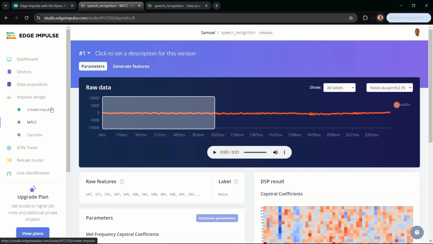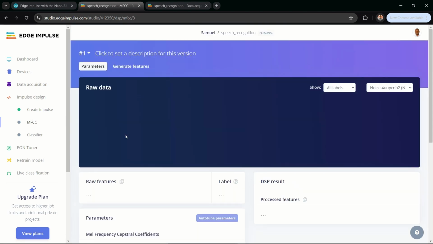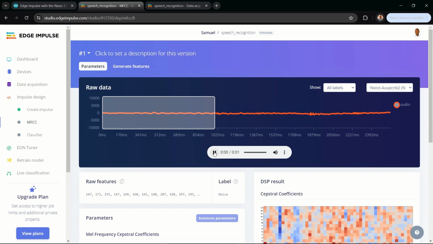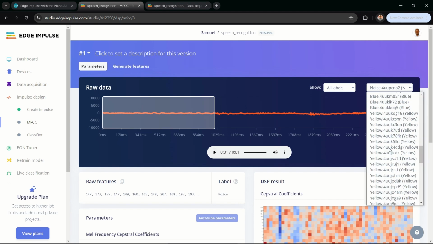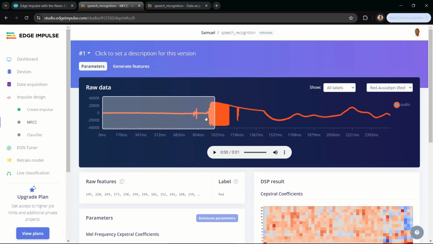There are some parameters that we saw on the previous page. Here we have the window size and the window increase. If we alter any of these, we're going to see the effect here under the MFCC. If I play this, it shows me how the windows are structured. This is for noise. If I select, let me just go down and select red, you see how the window for red is structured.